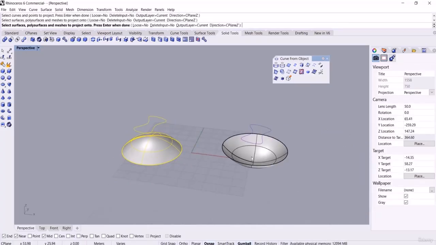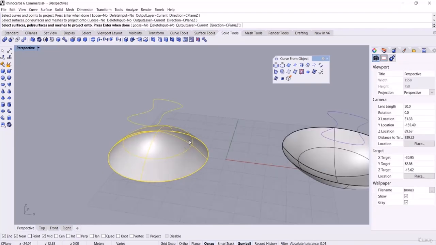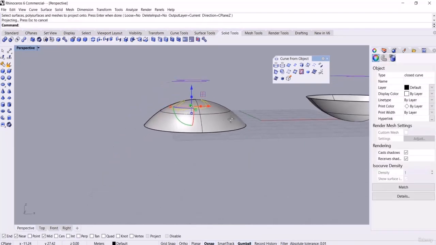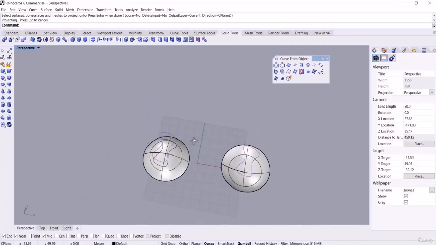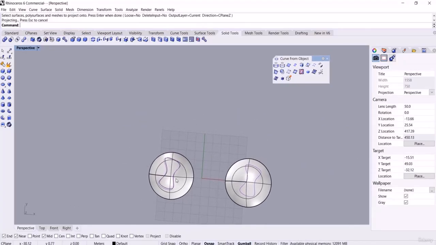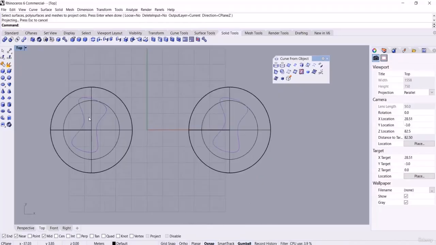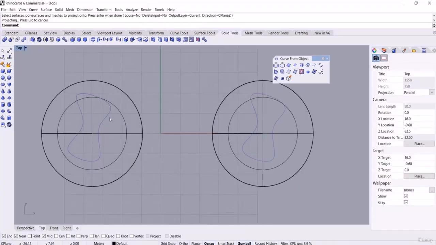So right now, as you can see, the construction plane is on the ground, so we will have the curve projected along the Z direction. Check this out. It is projected on the surface, and if we look at them from the top view, as you can see, they are matched. Let me check it out from the top view.